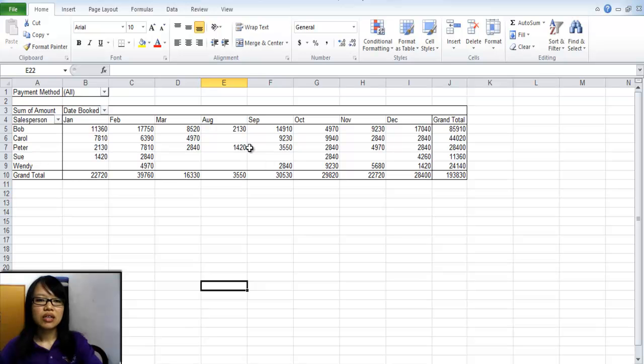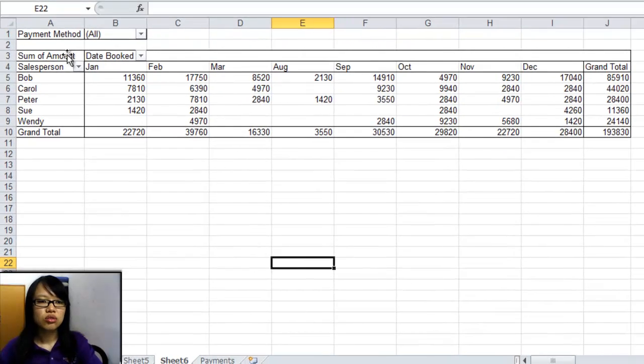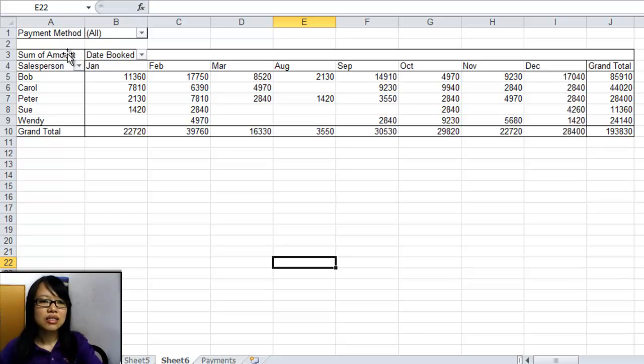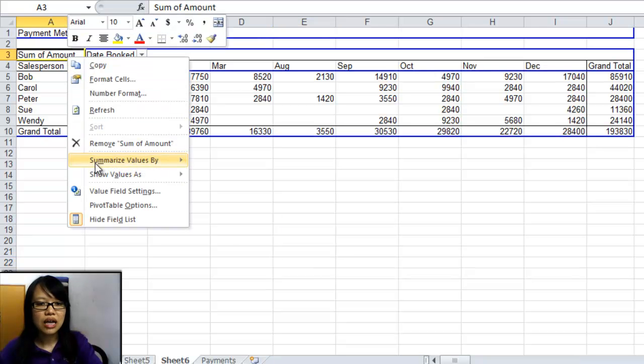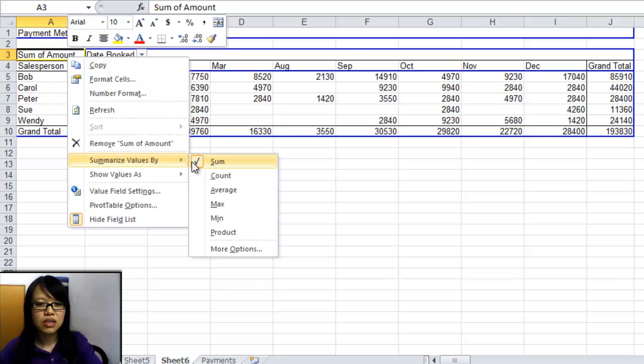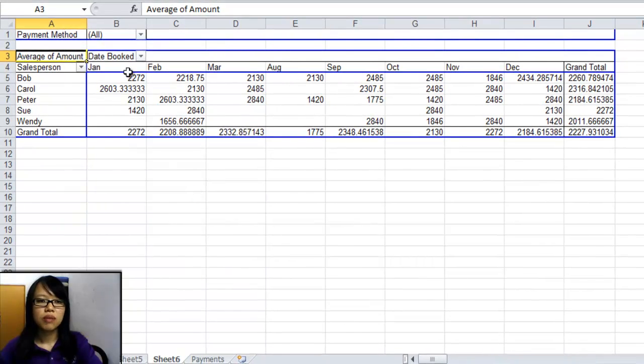Instead of summarizing the data based on the sum of amount, we can also summarize the data based on the average. We can do this by clicking the sum of amount and then right click and choose summarize value by. We can choose either count, average, maximum, minimum, or the others. So now I choose the average, and the value has been summarized as the average amount received by each salesperson.